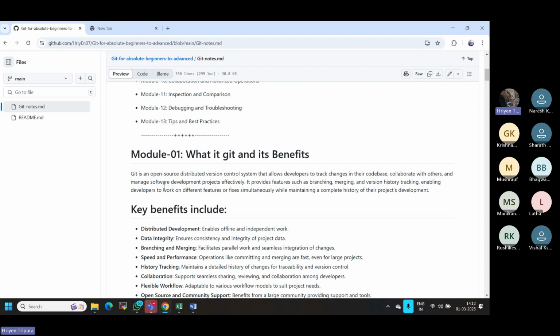first of all, it is an open source distributed version control system. When I say distributed version control, what does it mean? Can somebody explain? I mean, what does it basically mean? Distributed version control system. What does it mean basically?